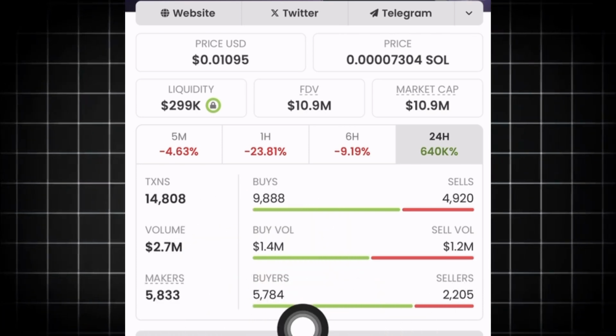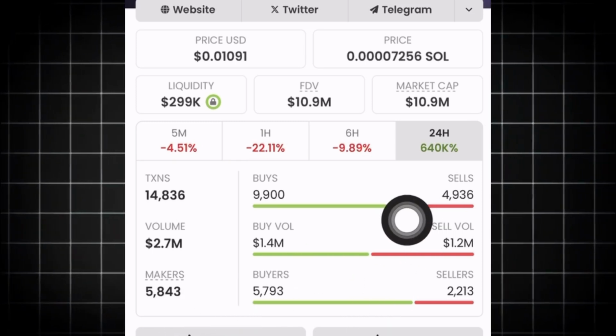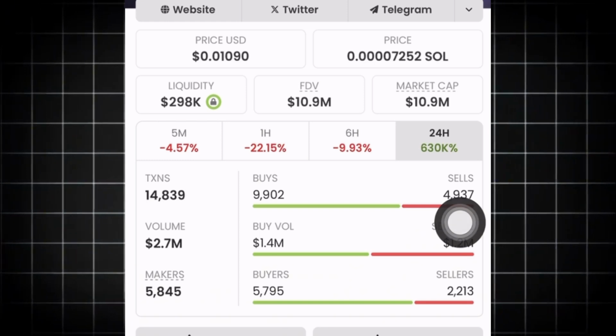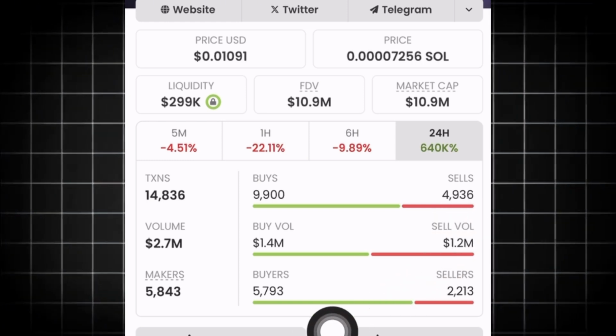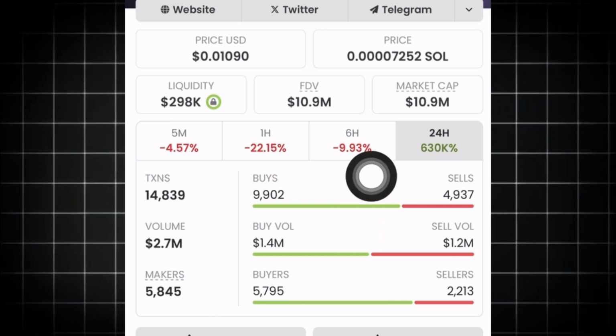Now the makers. The makers are 5,843. Makers are like people who hold the highest bid or amount of a particular token, and they've gotten over buyers and sellers of 5,845.